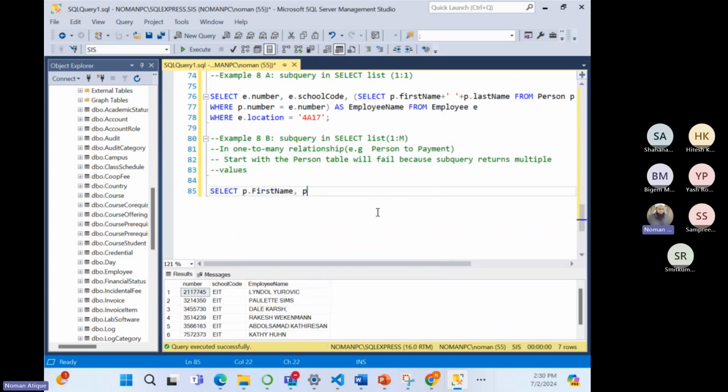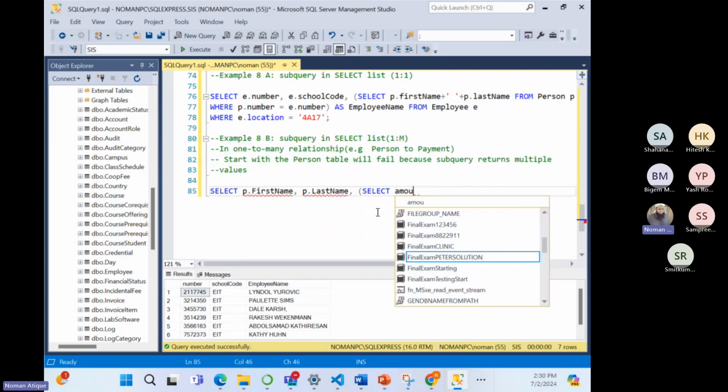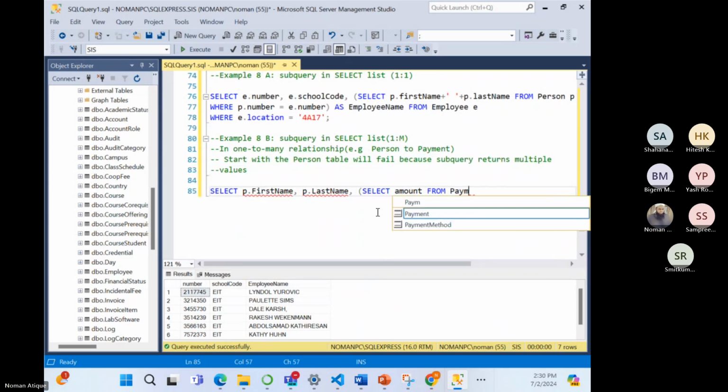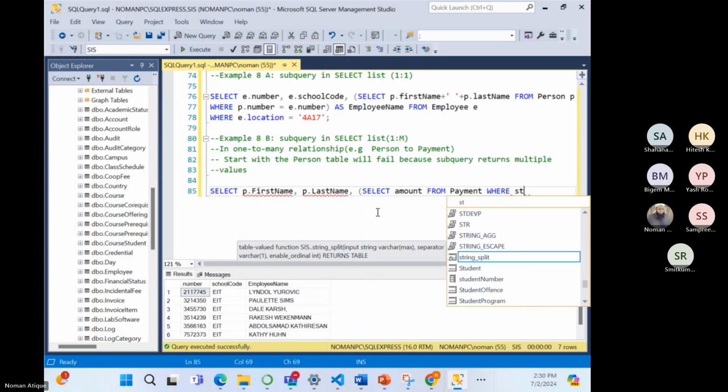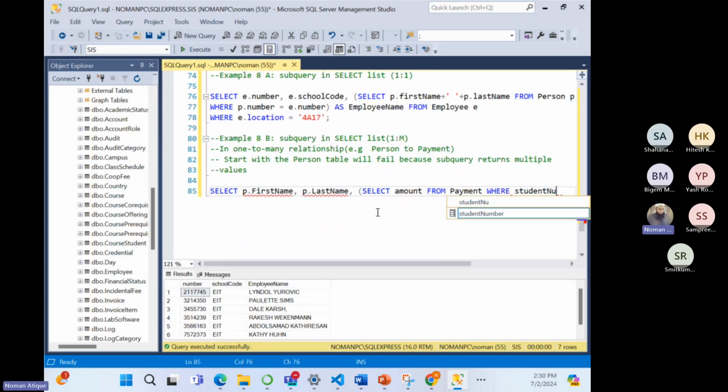P dot first name, P dot last name, and now here comes the query. Select amount from payment where student number is equal to P dot number.